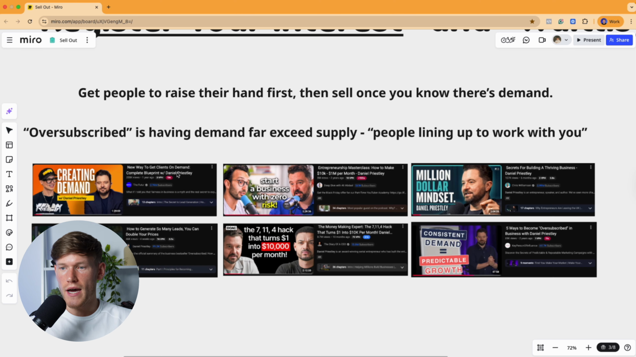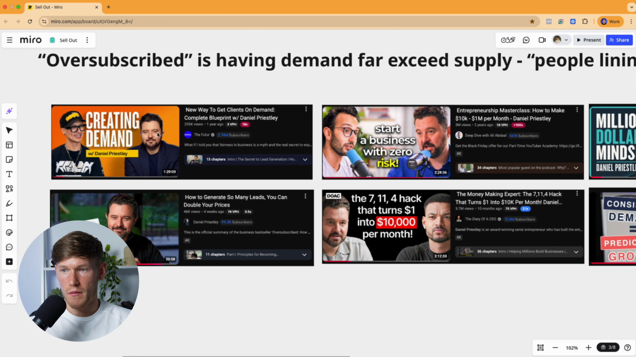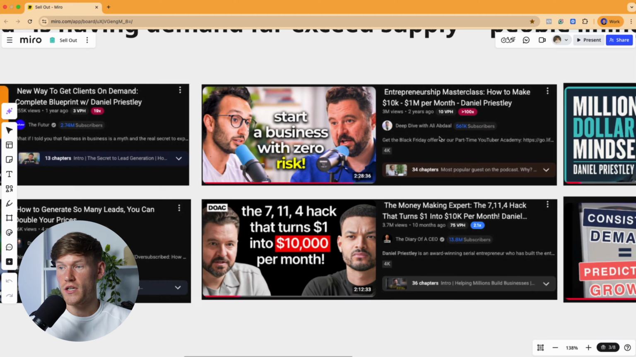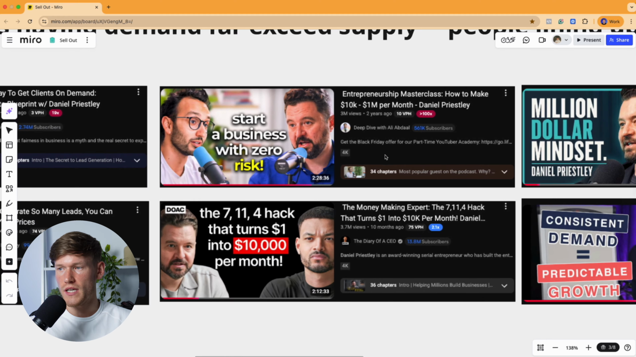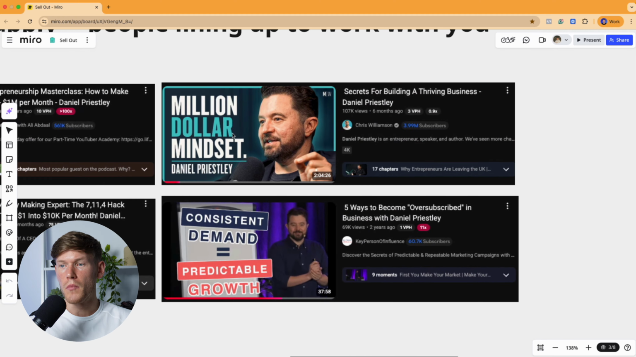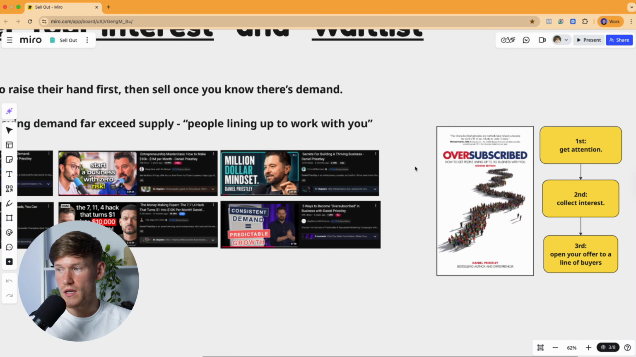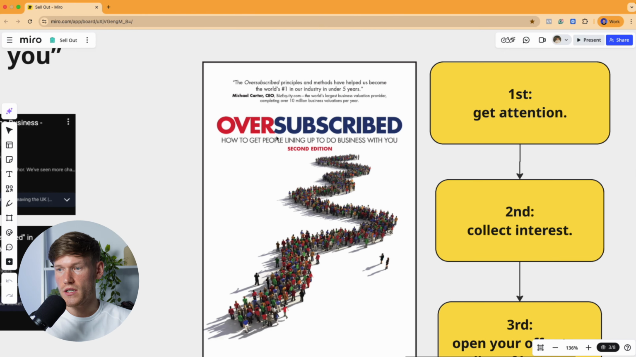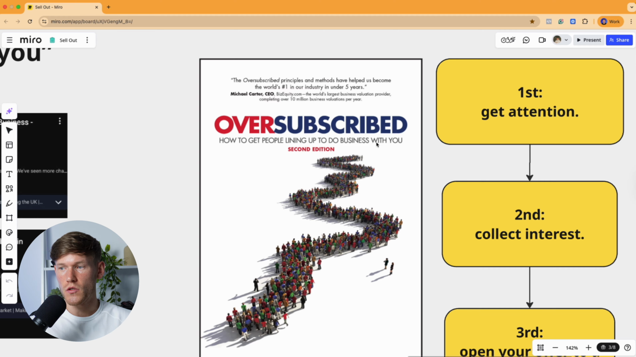And Daniel Priestley, who is pretty famous now, an Australian entrepreneur, has used this strategy, and he speaks about it all the time. He's used this strategy to build multiple million-dollar businesses by basically getting oversubscribed. This is what he calls this strategy: how to get people lining up to do business with you.